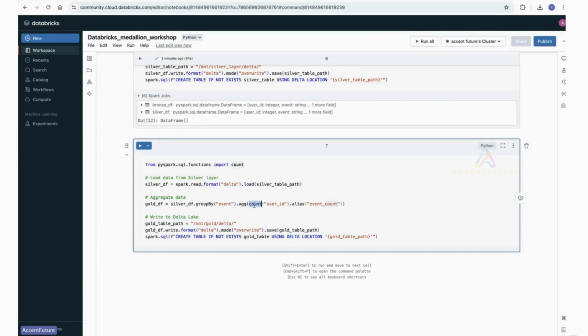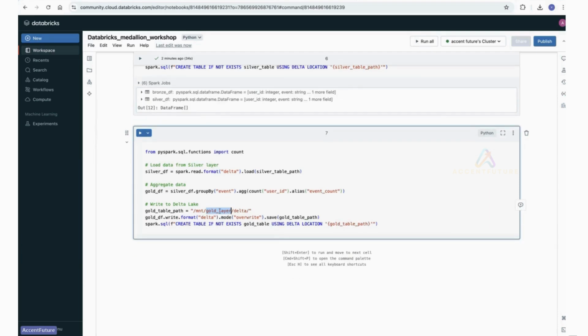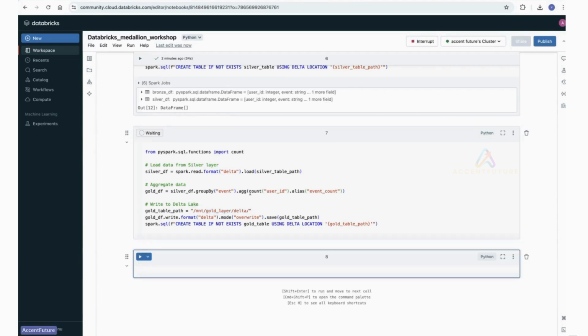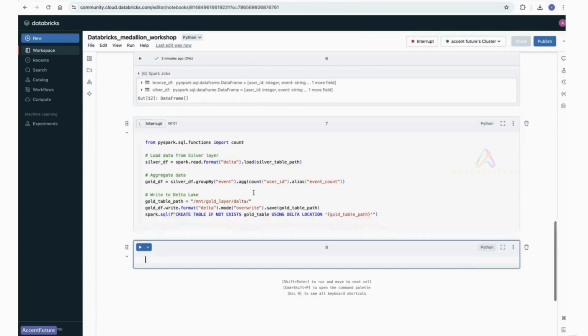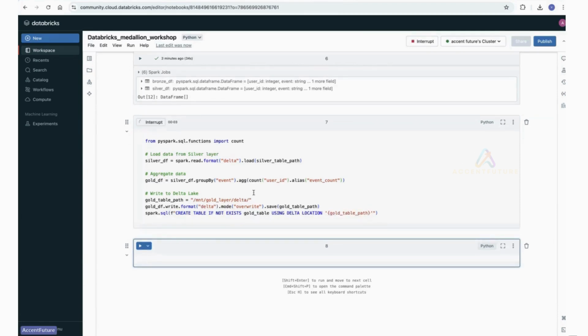My business has a requirement called aggregations: I want to see the user ID and how many times the event has repeated. And that result I want to send back to my gold layer in my Databricks. As I said, this layer is mounted with the gold container, right? So I'm going to run this job now. What will happen? This is going to mount.